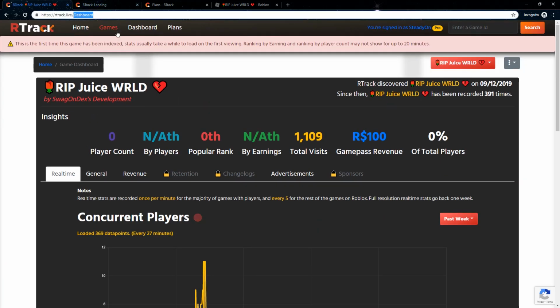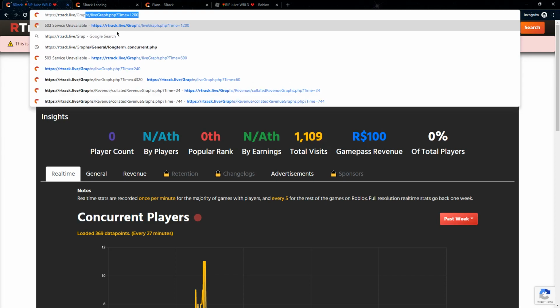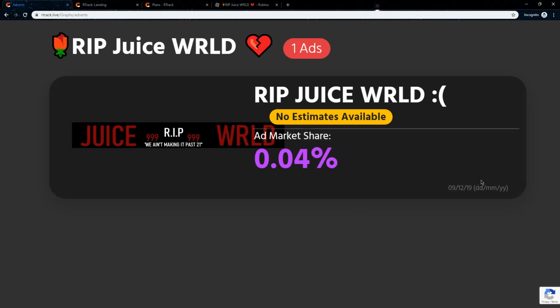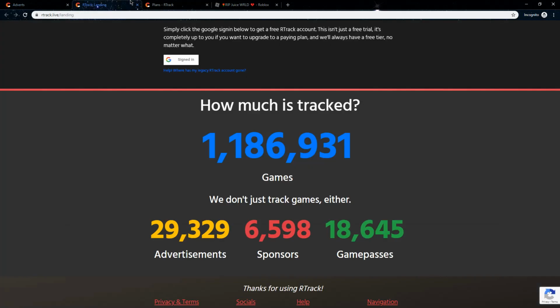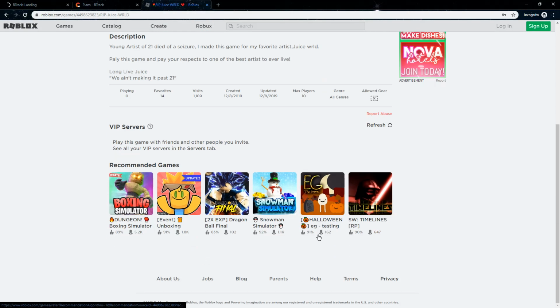For this game, again, hopefully we'll be able to see that advert. RTrack doesn't always track the adverts immediately. So it has got it. Here we go. So that is today, actually. Yeah, that's today. It's a very small percentage of the advert market. If I was to guess, I'd say that's probably less than 100 Robux. It's probably 50, 100 Robux they spent on this advert. So yeah, that's that.